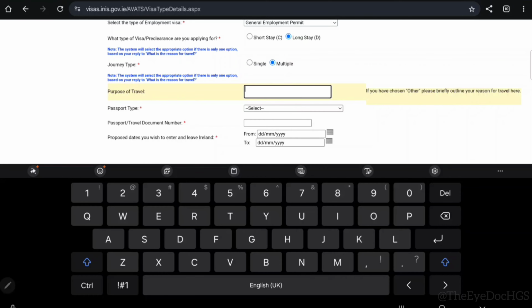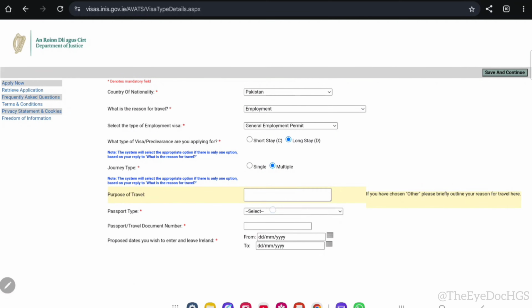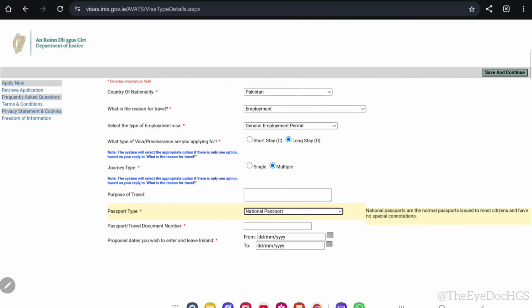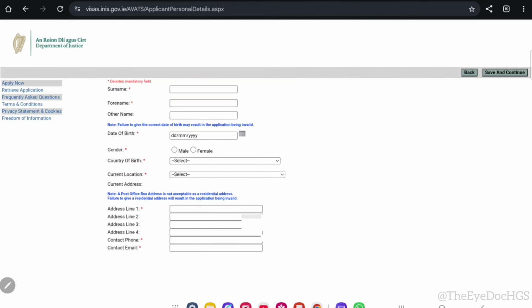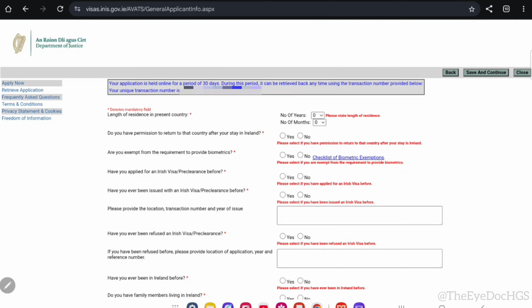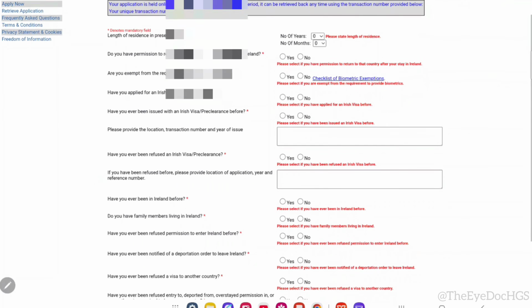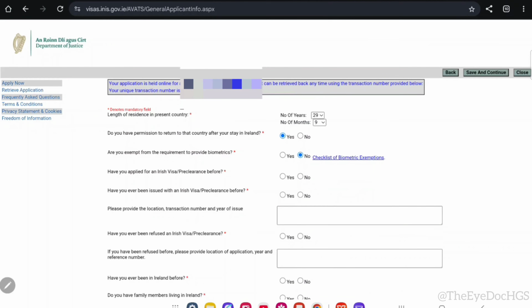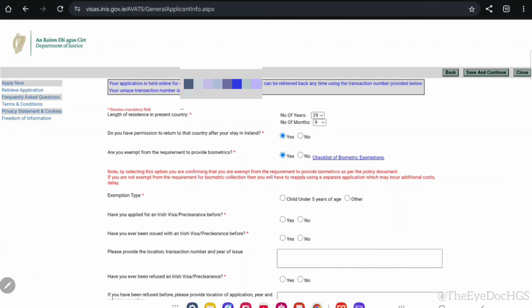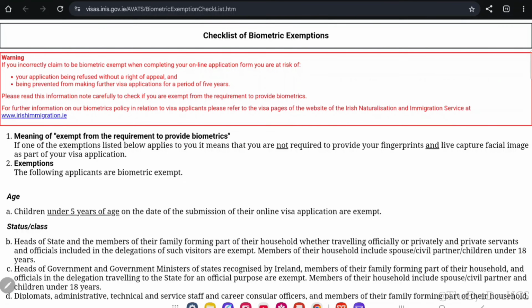For long stay, multiple entry, and then you can write the purpose and then choose your passport type and passport number. So for long stay, you might not have proposed date of departure, so you may leave this field blank. Now continue and fill the following details: name, date of birth, gender, etc. So after this, you can see on the top you have unique transaction number. You need to note that down and save it. Length of residence will be equal to your age if you are living in your country from the start. For biometrics, you need to select no if you are not from the checklist. You can go and read the checklist.